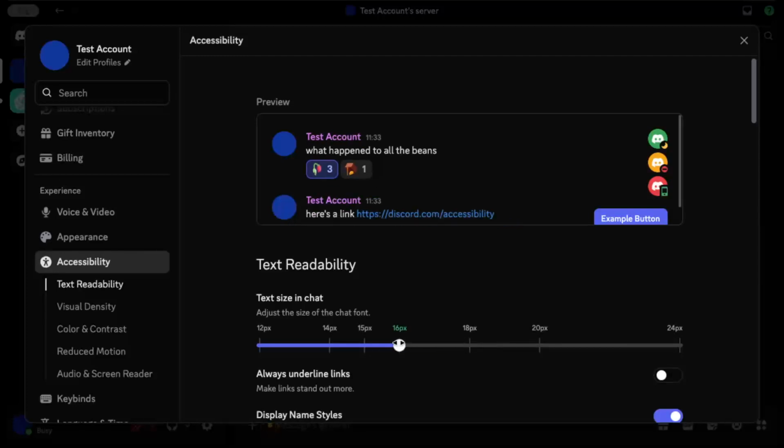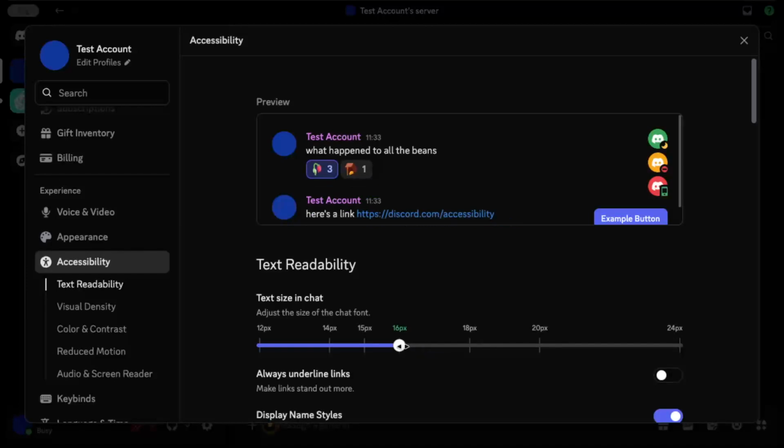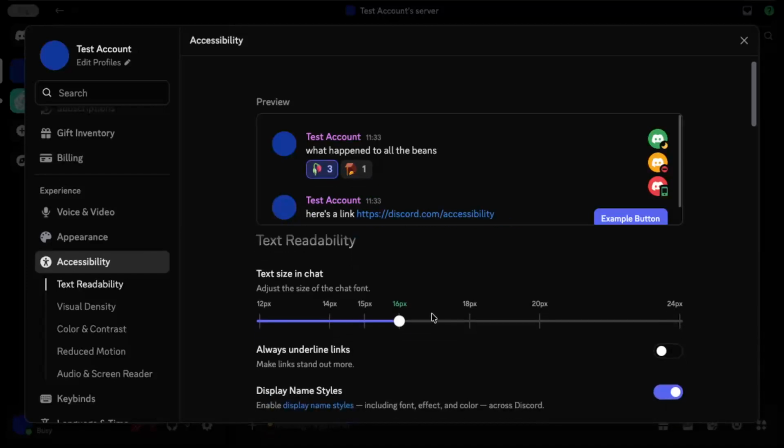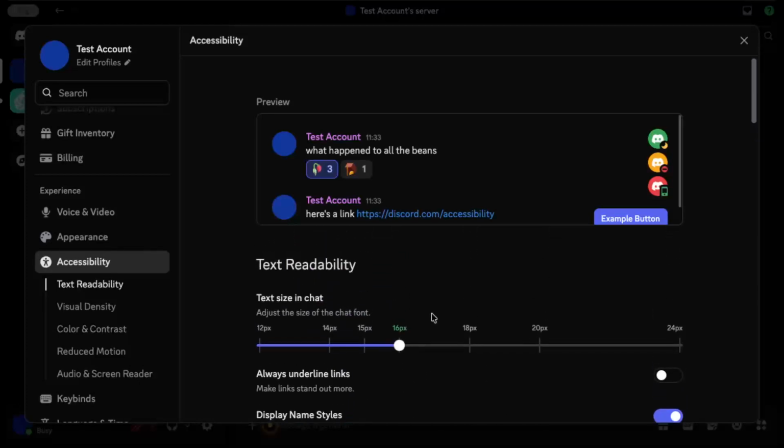A helpful tip here is to aim for a size that feels clear without making the chat window feel crowded. If you spend a lot of time reading long conversations, slightly larger text can reduce eye strain. If you prefer seeing more messages at once, a smaller size may work better.